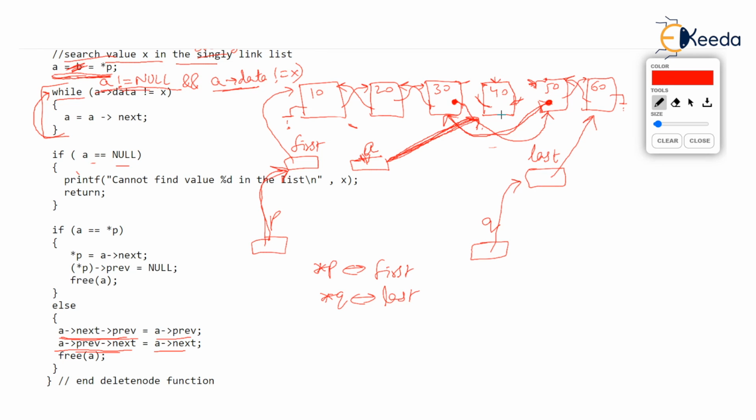40 is no more in the list, but 40 is physically present in the list. So to physically delete it, we call the free function. Check this. Free A means free the memory to which A points. So the node which stores 40 will literally get erased, returned from the memory. And now we have a fresh list, isn't it?